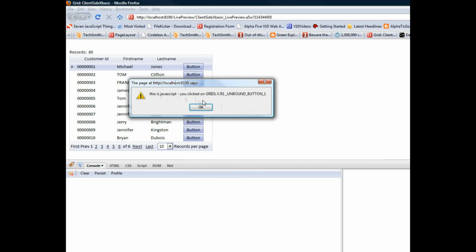So using this technique here, we've created a function handler in JavaScript that's going to cause this grid to work whether it's being run on the desktop or in the browser.